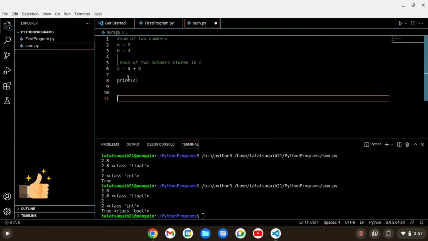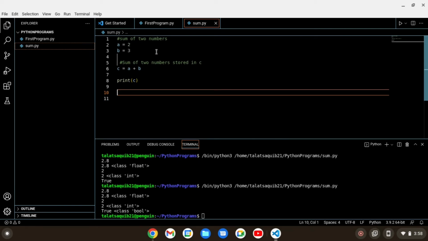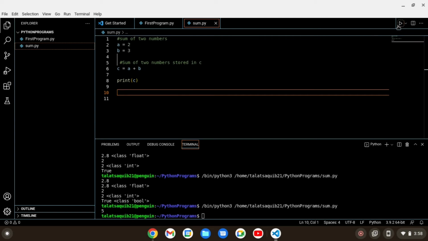So let's run it. Let's see what will be the output. A is equal to 2, B is equal to 3, C is equal to A plus B, print C. So click on run. Okay. So both are integer values. A is equal to 2 and B is equal to 3. So here it is showing 5. 2 plus 3, which is 5. Okay. Both are integer values.